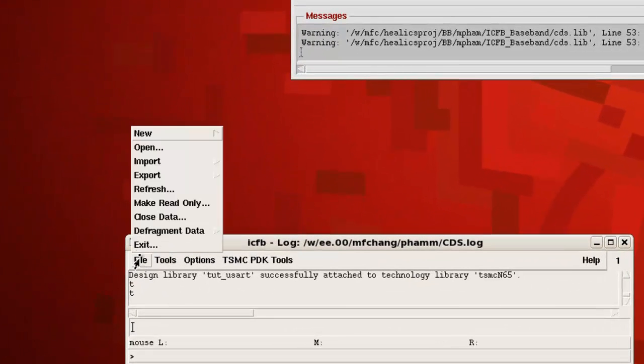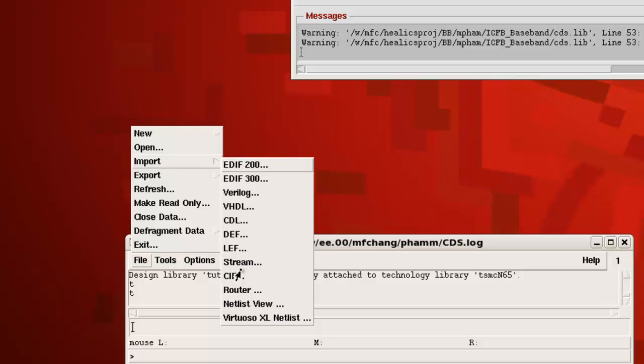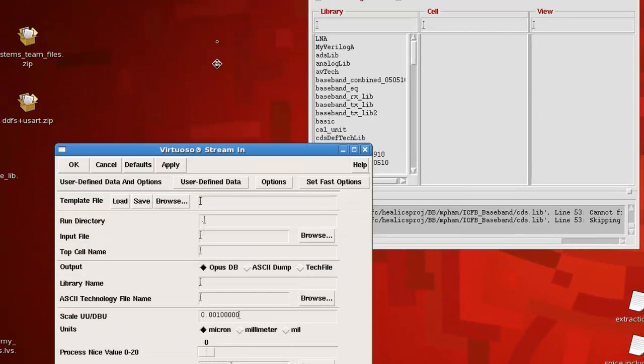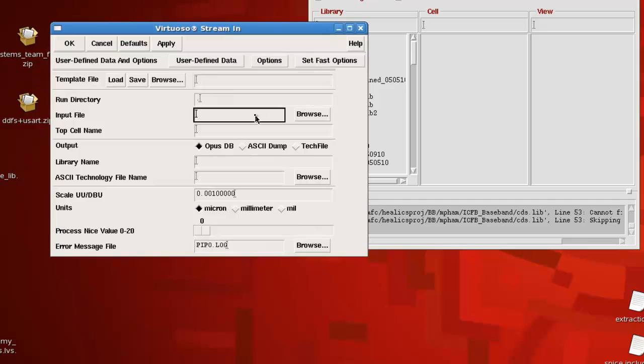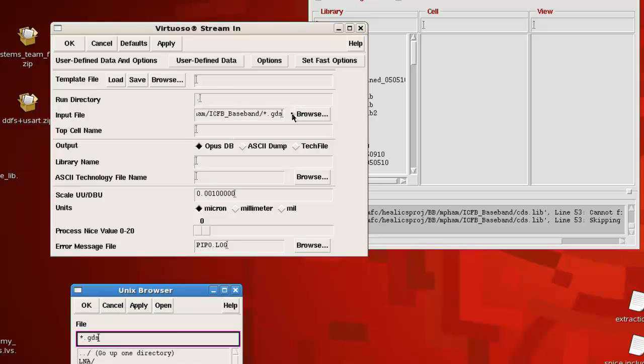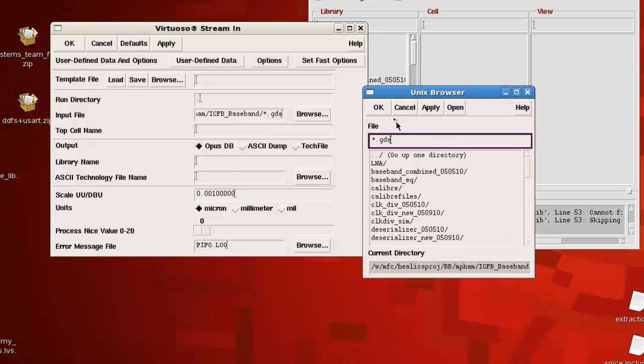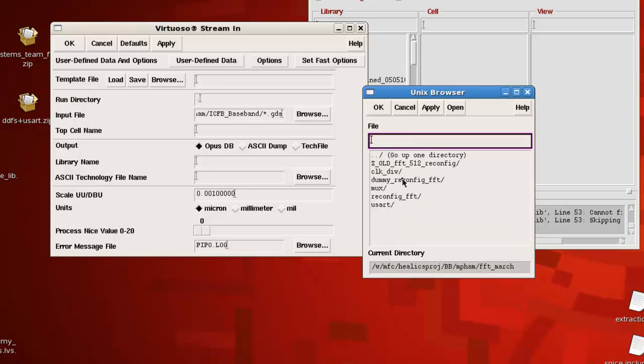To do that, you go to File, Import, Stream. So for the input, you fill out three different things in this dialog box in order to do the stream in. The first is input file. So that is the GDS file that you saved at the end of the Encounter flow. Wherever you saved it, you would find that file and reference it right here. So in this case, it's called USART reconfig fft.gds.